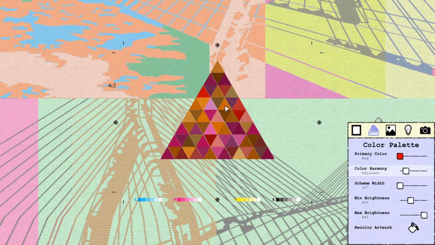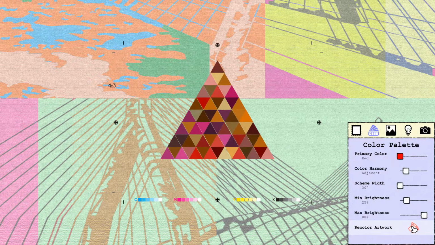So I'm going to go back to adjacent. I really, really like the look of that. Might want to turn the brightness down just a tiny little bit, though. Minimum brightness. And get a little more contrast out of it.